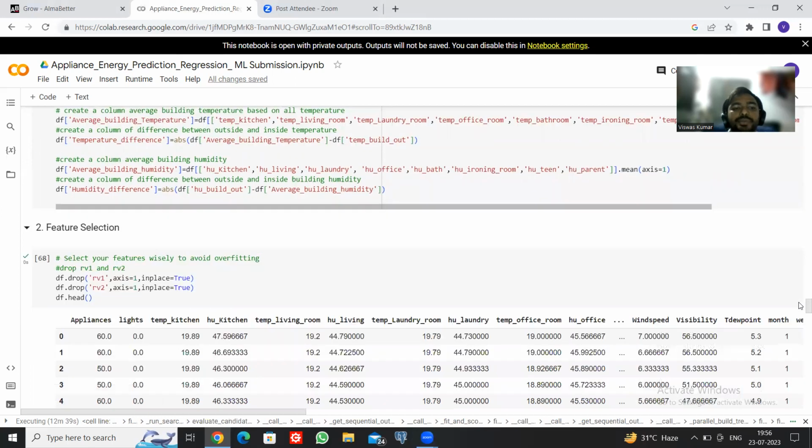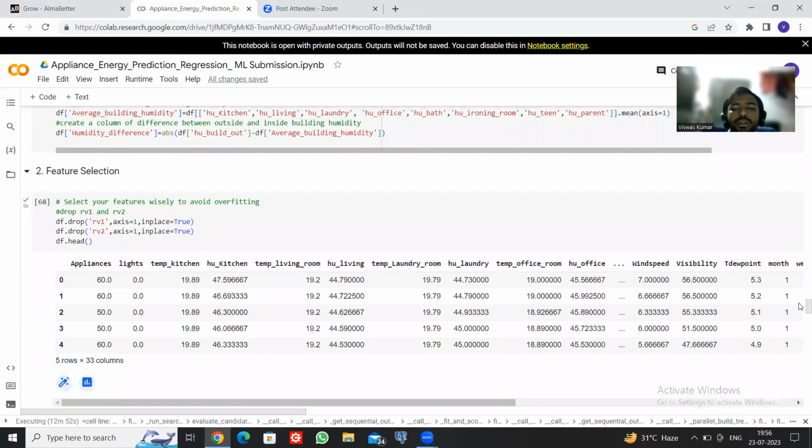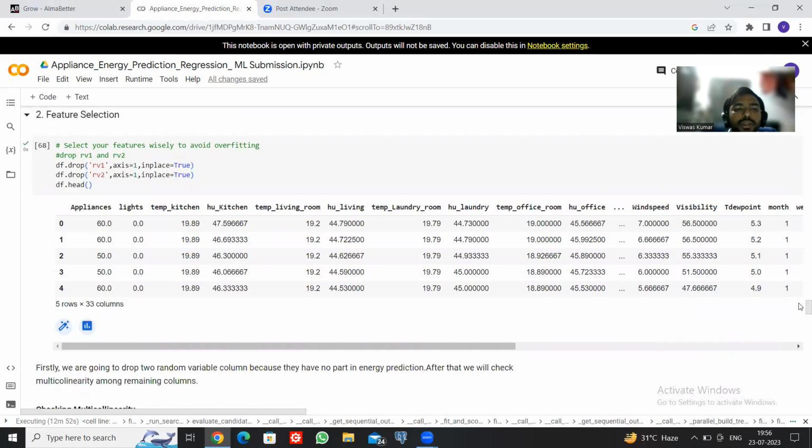Feature selection. The random variables 1 and 2 are not very important to our data, so we are dropping random variables 1 and 2.